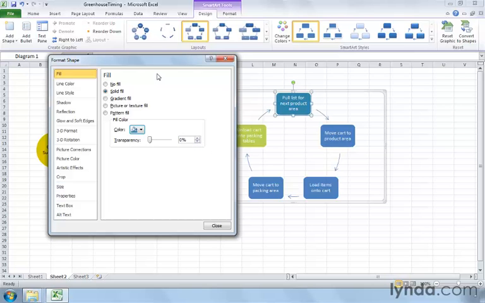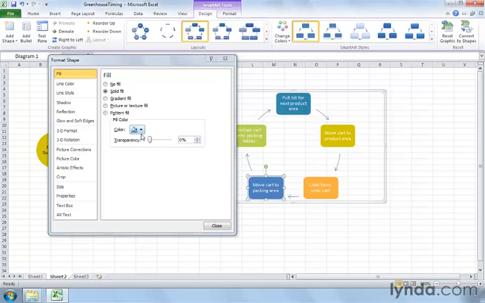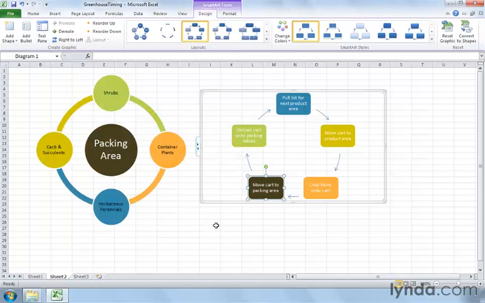And because the Format Shape dialog box is what's called a modal dialog box, you don't have to close it if you want to use it for another shape. So for example, after I click this shape, I can click this shape, and the dialog box changes to reflect the settings for the block that I have currently selected. So now I can change to another color, click another box, select another color, click the final box, click the final color, and now click Close.